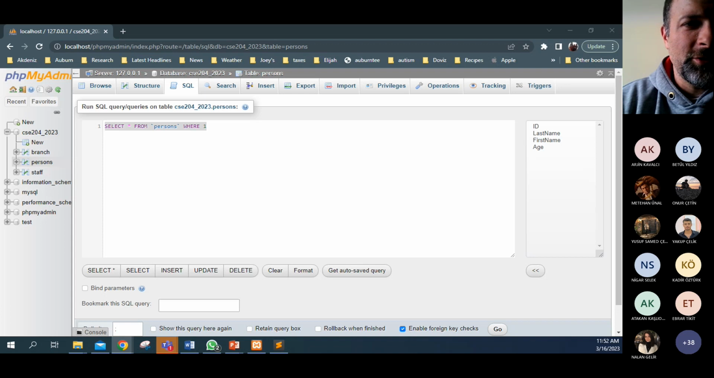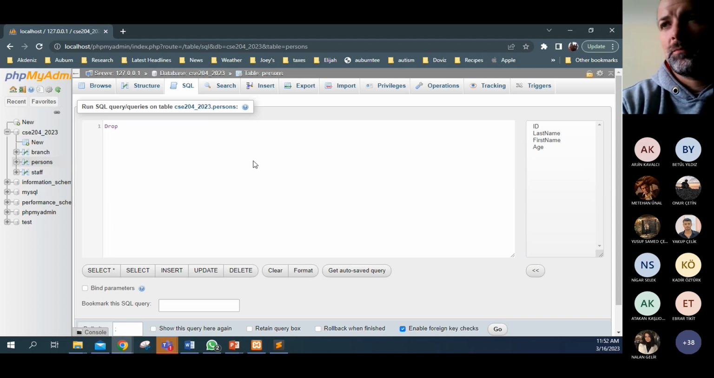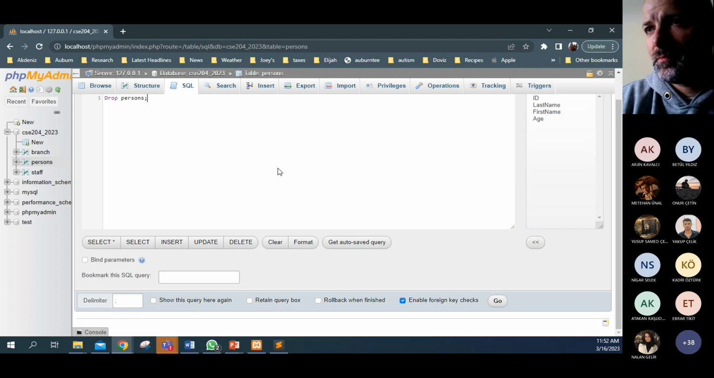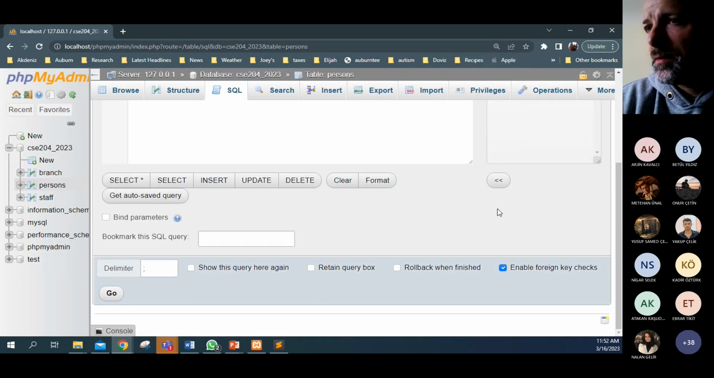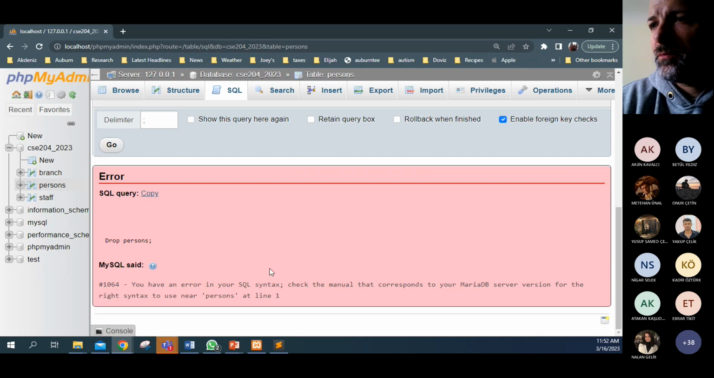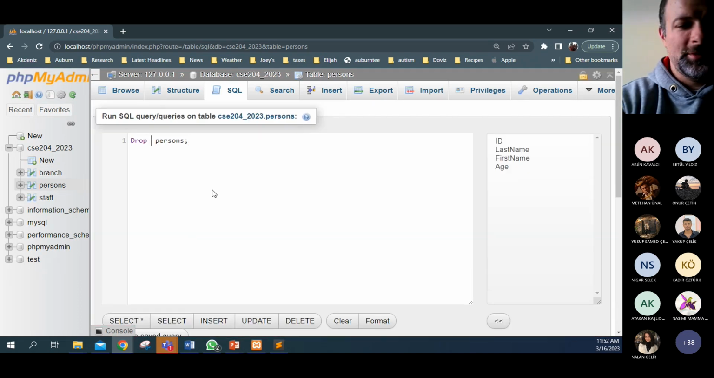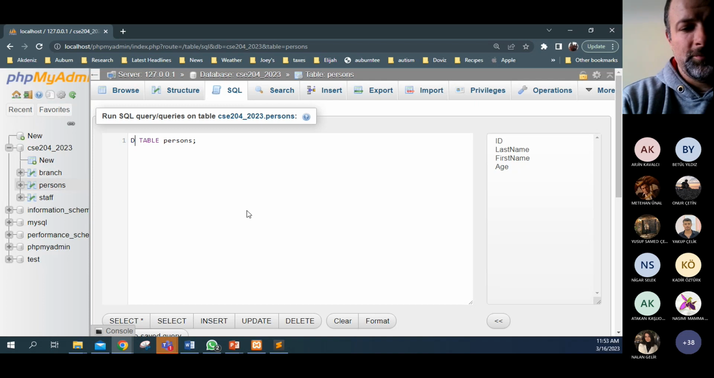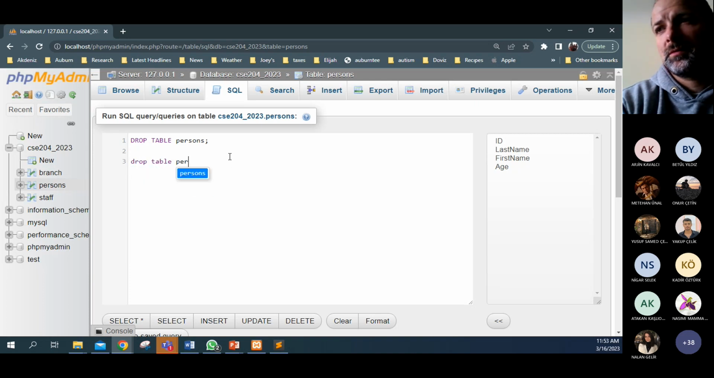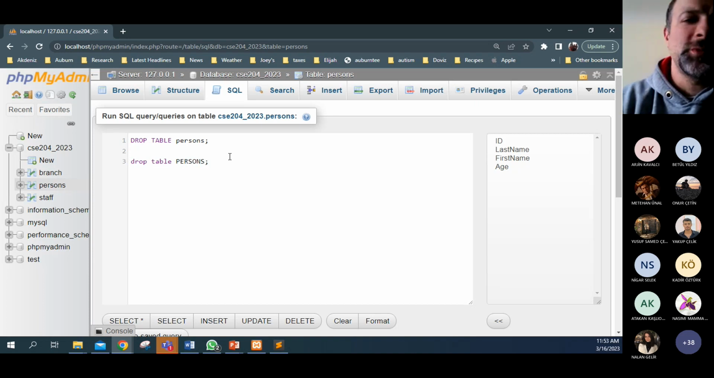So I want to show how we can create a table. Let me first get rid of this table. Okay, so I'm going to drop the persons table. Oh, I forgot, DROP TABLE persons. By the way, one thing I had said before, you can type it like this, or you can type it like this. Both of these will do the same thing.